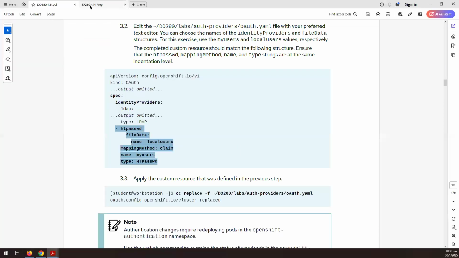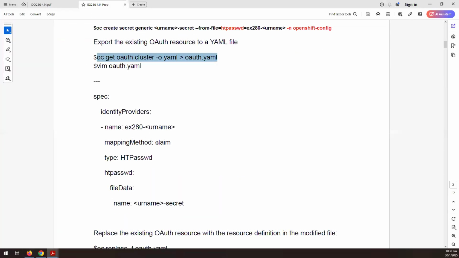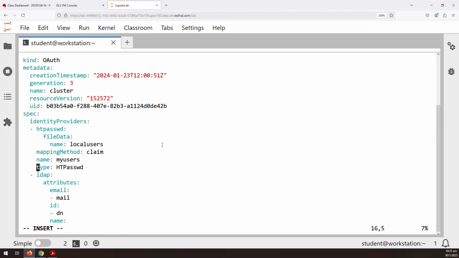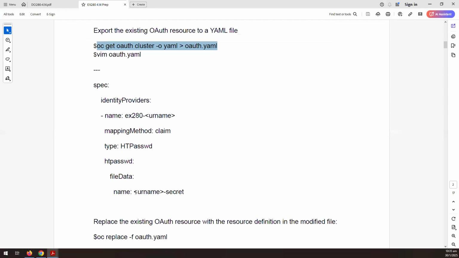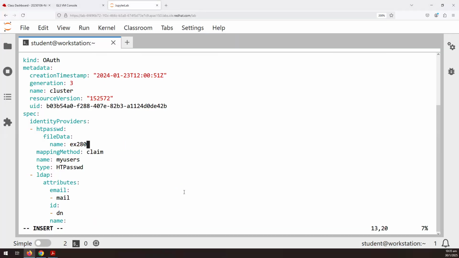But in the exam, there are different things. What is the provider that you have created? We have created EX280, right? So that should be your name, EX280. That should be the name of your identity provider. And then the secret name that you have created. What is the secret name that you have created?